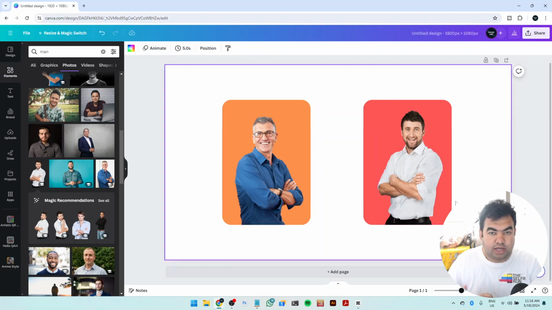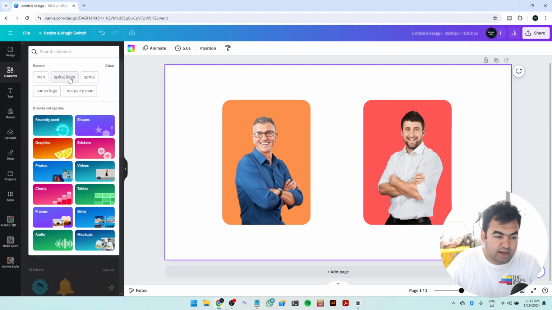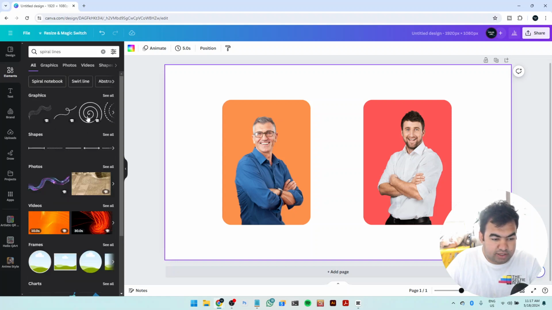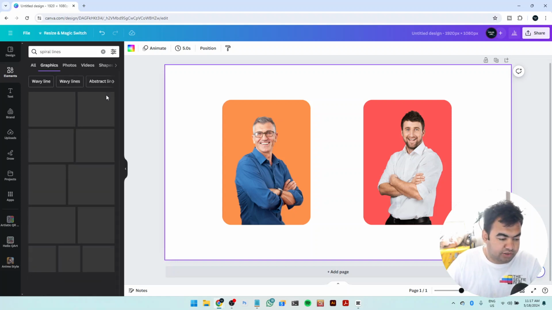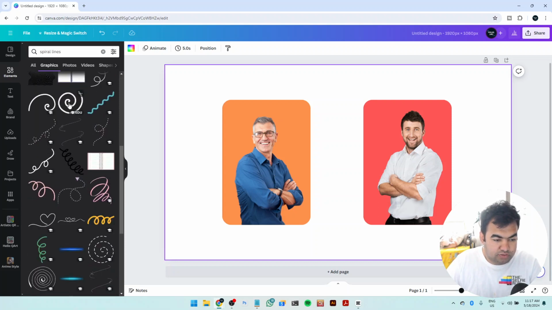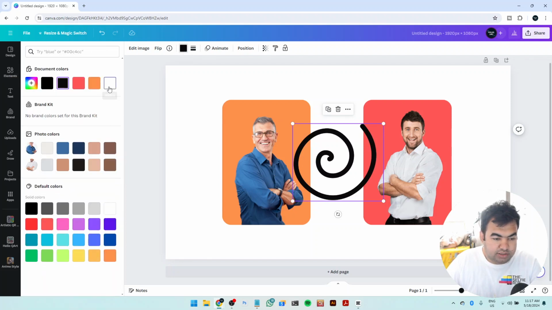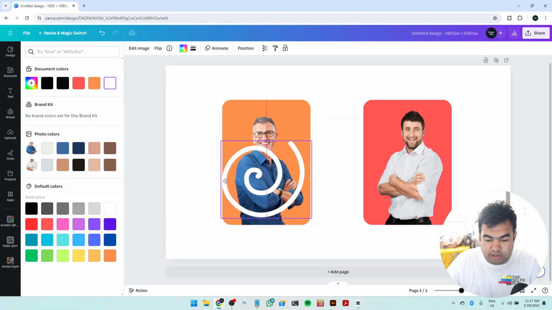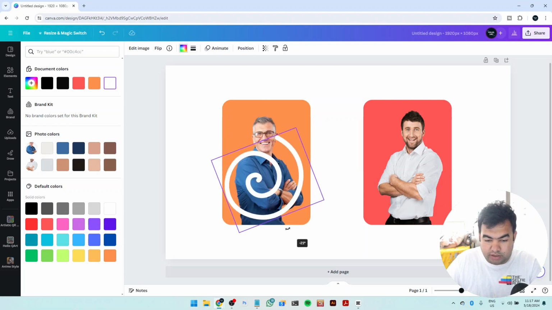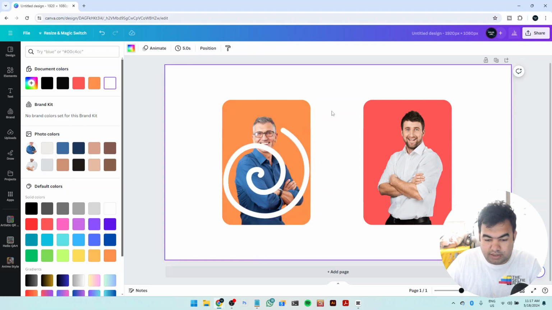Now to add this kind of spiral line that goes above and below the person, you just need to go to the element section and search for spiral lines. Under the graphics section you will see this kind of spiral line and you can add it. I'm first going to show how you can place this one. I'm just going to select it and change the color to white so it looks really good. You can rotate it as you want, so I'm going to rotate it like this. Let's make it like this.